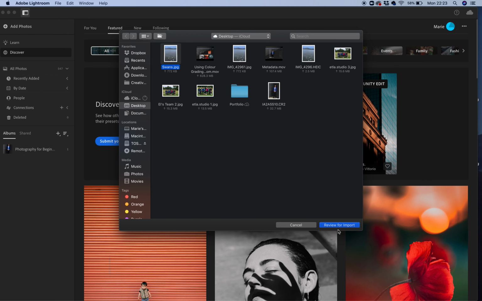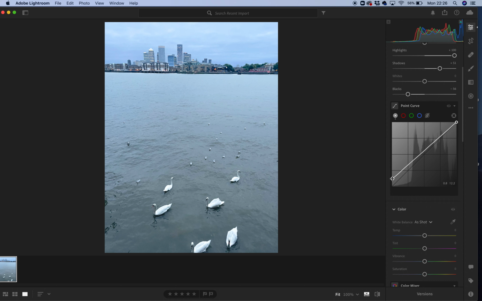So this is great for lots of different edits. You can play around to sort of tweak your image. Now we're going to go to point curve, this first one here, and use the tone curve to create a sort of matte effect. So we're going to just bring this up slightly, and it's creating a bit more of a matte sort of retro effect.